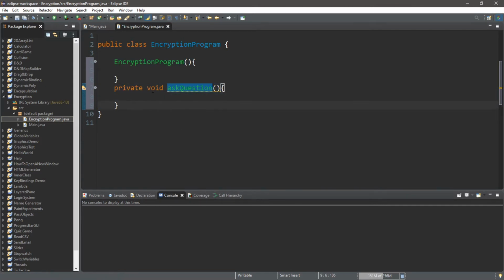So we have a private method called askQuestion. Let's create a few other methods, and these will also be private. So private void newKey. Then we'll create a method to retrieve what the current key is. So private void getKey.